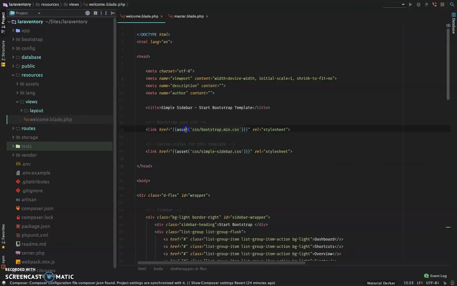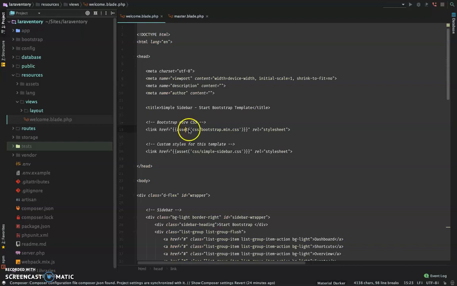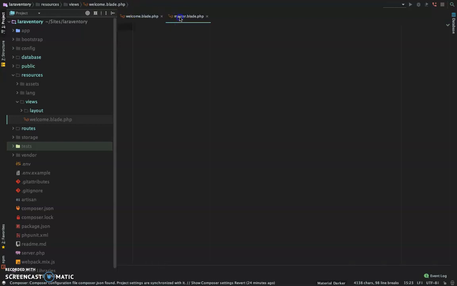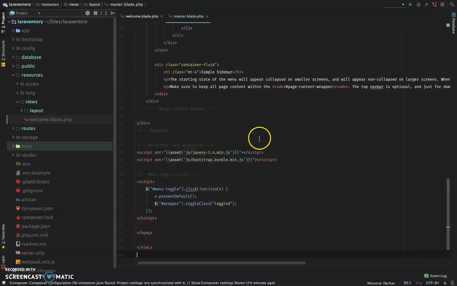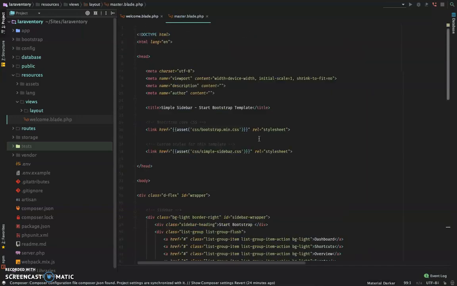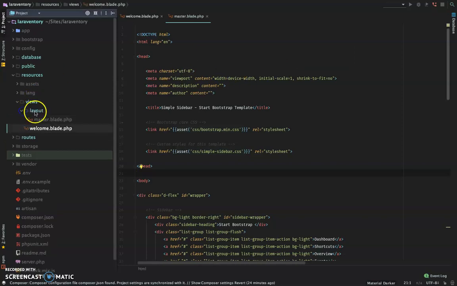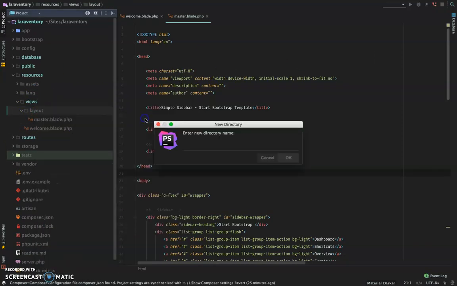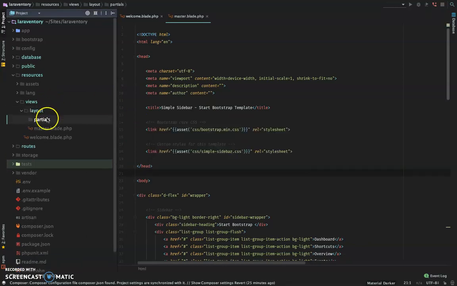Now, back here, copy all what we have from our welcome.php into our master.php. So from here, we'll start extracting what is common to all our pages into partial files. So create another folder, call it partials. Another partial, the first partial that we need to create.